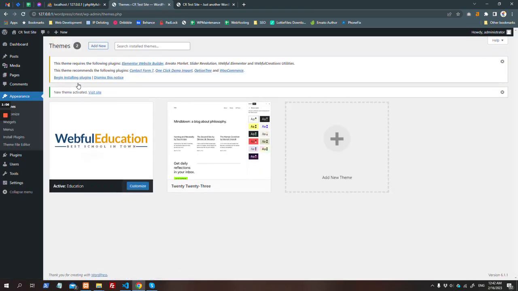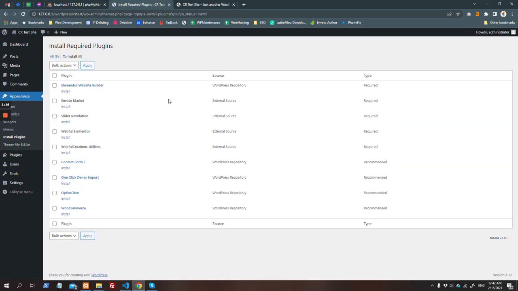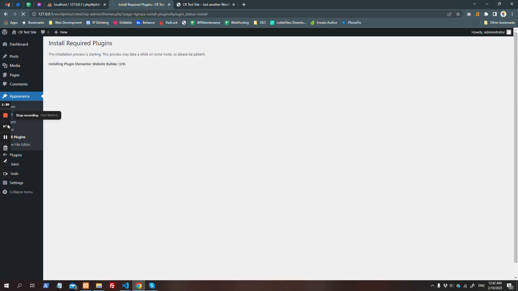After activating the theme, you will see this notification bar. It's telling you to install different plugins which the theme requires. Just click begin installing plugins and click all. If you don't need any feature, like if you don't want to use WooCommerce, just uncheck it. But if you want to keep it and use it, just keep it. So let it install the plugins.